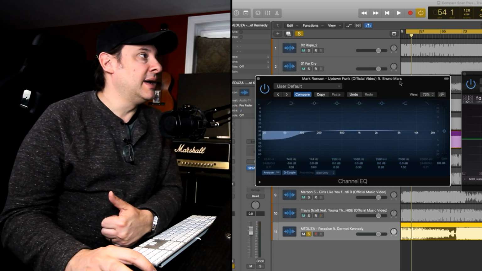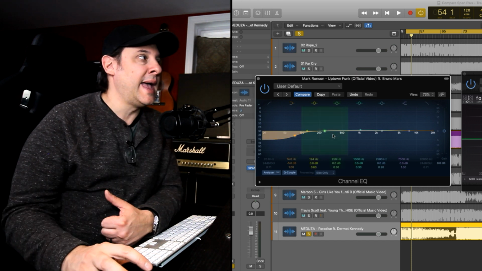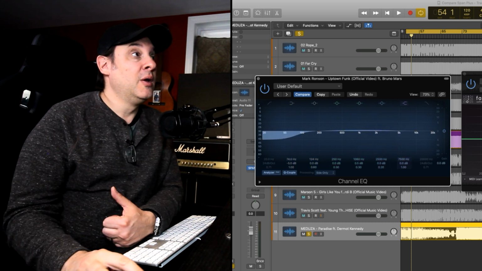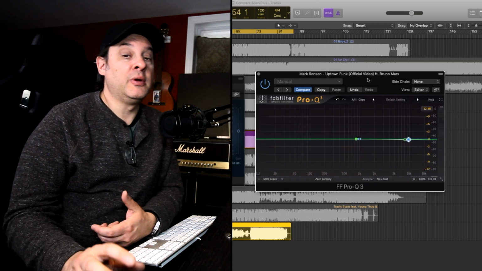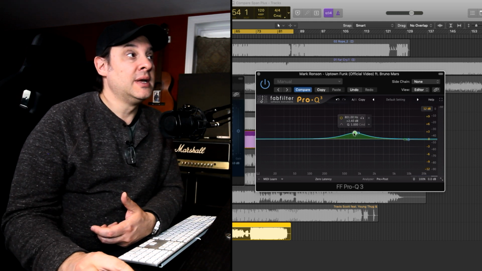Now, the thing about the channel EQ is that the plugin has to be set to either mid or side. You can't have different adjustments within the same frequency curve, whereas with something like FabFilter's Pro-Q 3, a much more expensive third-party plugin, I can do, let's say, a boost on the sides here.